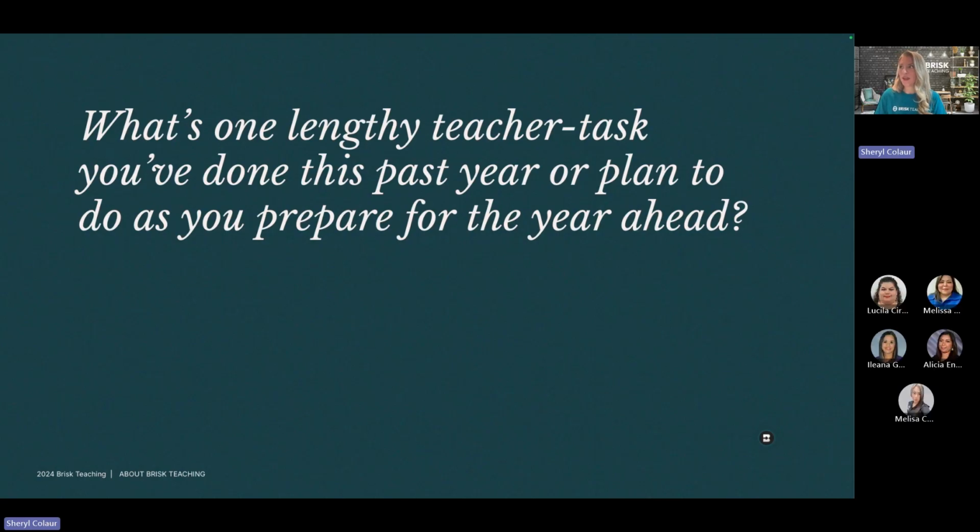So I want you to think about one lengthy teacher task that you've already done this past year or plan to do as you prepare for the year ahead. That can be everything from maybe lesson planning. I mentioned feedback before, so giving feedback on or grading student papers, but just have that in your mind.